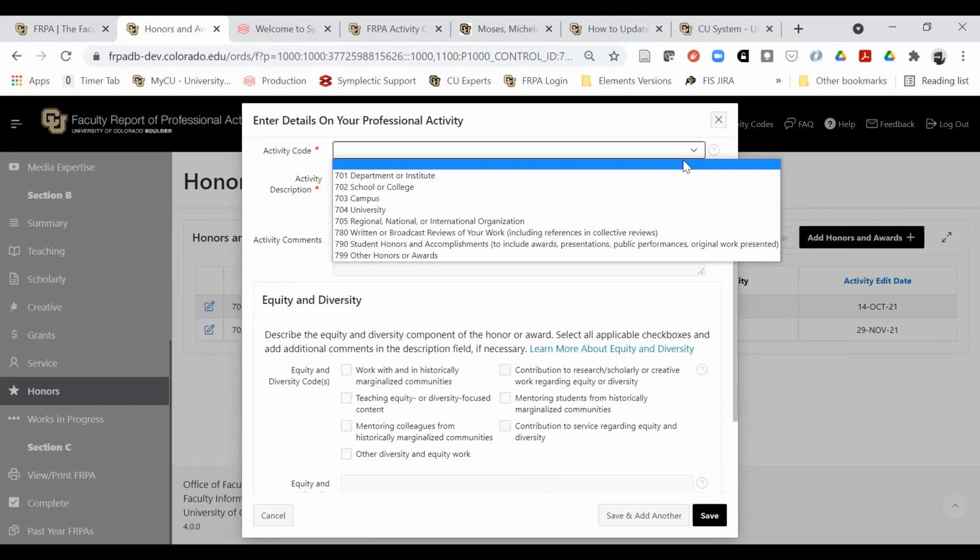This information does go into a freely available awards database that you can reach via our colorado.edu/FIS page. That's colorado.edu/FIS.